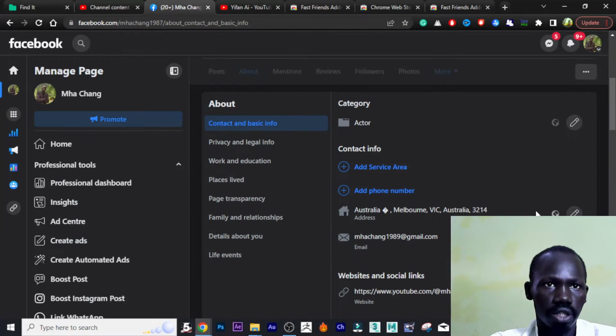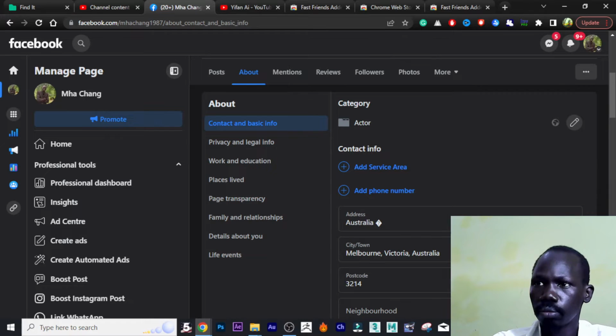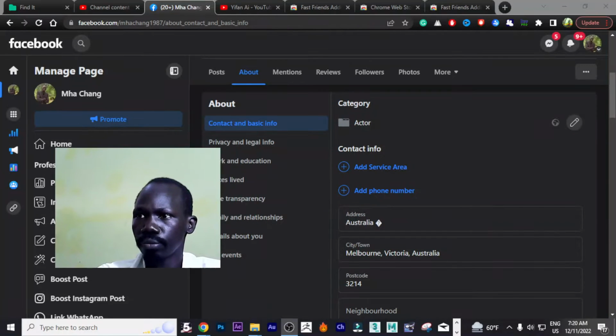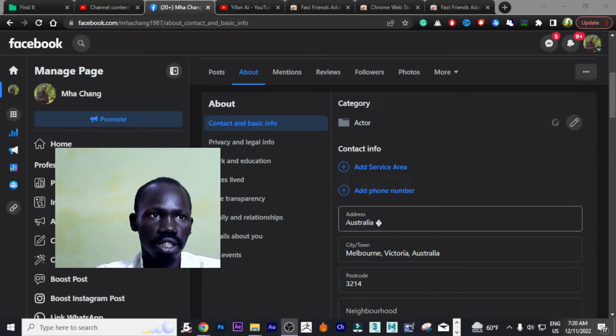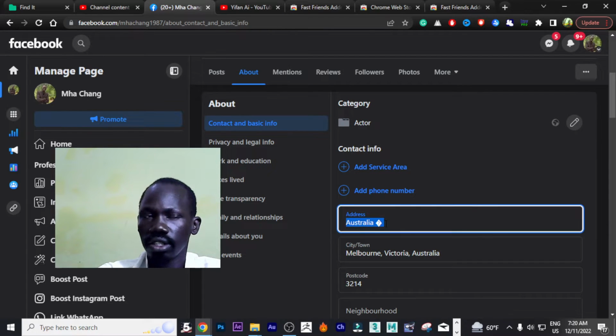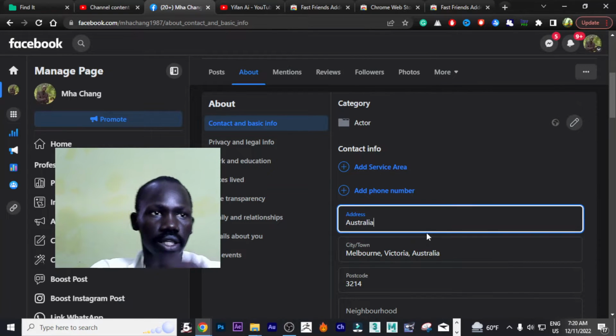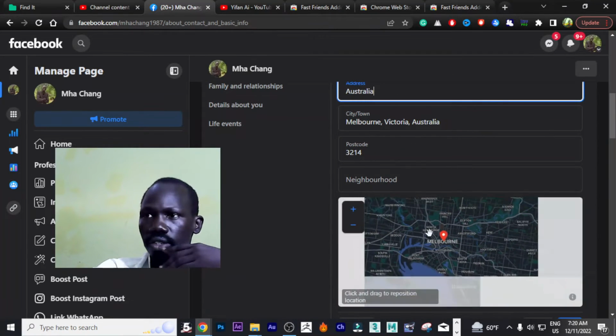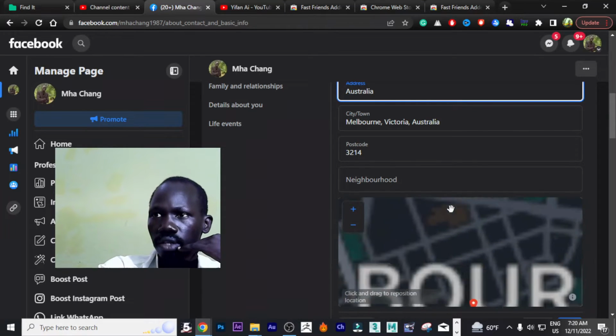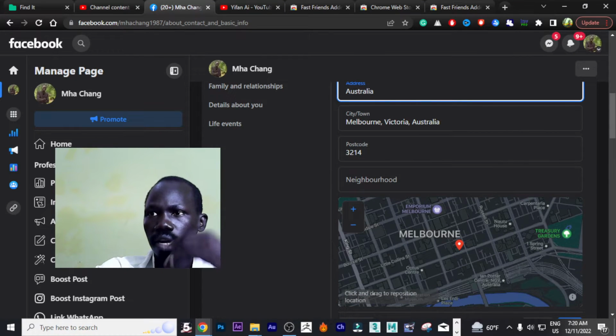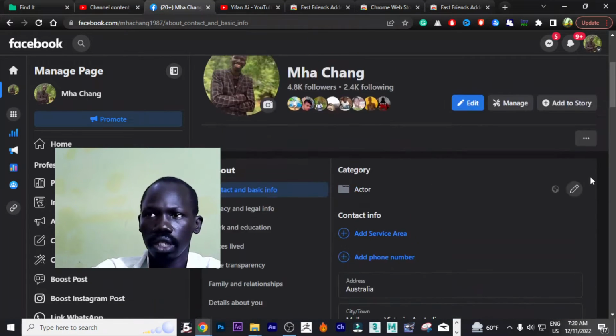Let me go directly into this. I will simply click that, and move this aside here. There's something here. So this is the address. You've got to change the address. Like mine, I put it as Australia, and then Melbourne. You can see that. So the address is Australia, like that. Of course, there are other things you can put there, including the postal code and everything.